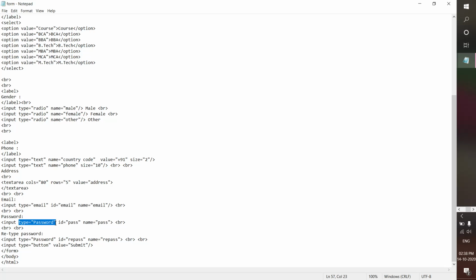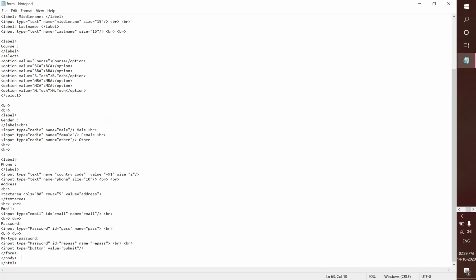Input type would be password, and just give your password. Two line breaks again. And you need to retype your password also, so just give this. Now we have the submit button. That is, input type should be button and the value that has to be printed on that button should be submit. Now the form is complete, so you need to close the form. And then you just need to close the body and close the HTML.